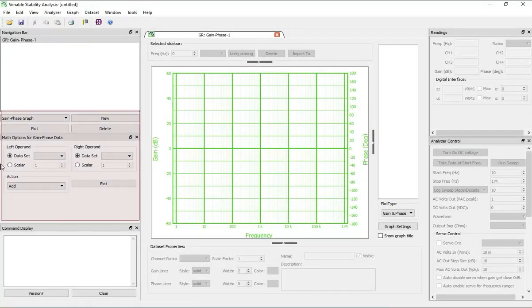The math tool window has four main components: left operand and right operand, which could be either a dataset or a scalar. Action options is a selection of math operation. The action option will be populated with different sets of actions depending on the graph type currently displayed. One set of options for the gain phase and the Nyquist graphs, and another set of options for the impedance phase graph. There are no math options for voltage graphs. And the last component is the plot button, which is used to execute the operation and plot the dataset.